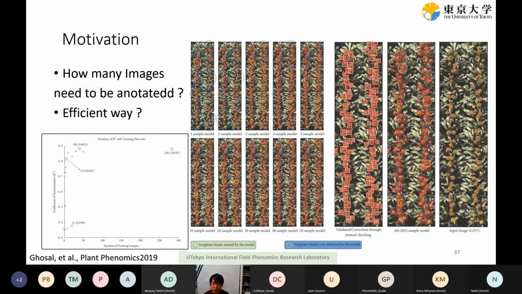Then we need to put in the labels, and most of the time it should be me doing the annotation for deep learning. But I still do not want to put in too many labels. That is me. So the motivation of this work becomes: how many images do we need to label? If I got, for example, 1,000 images from the field, do I need to label all of them, or do I only need to label a part of them?